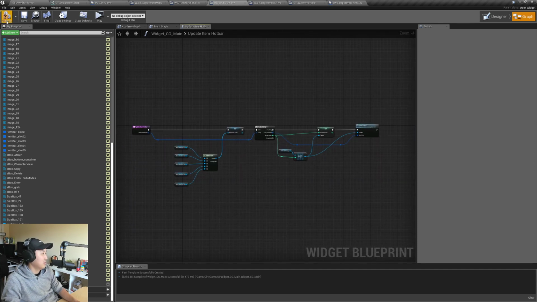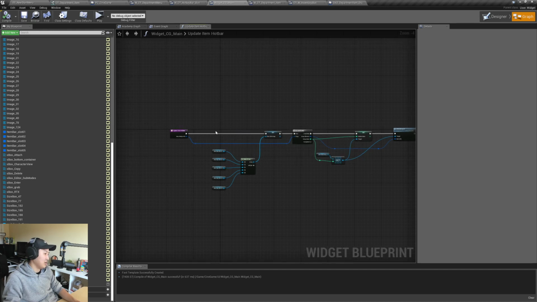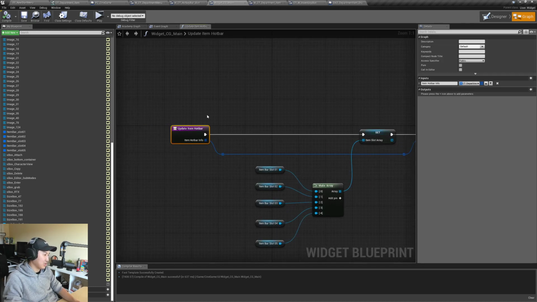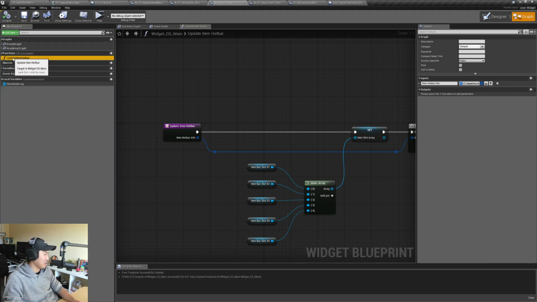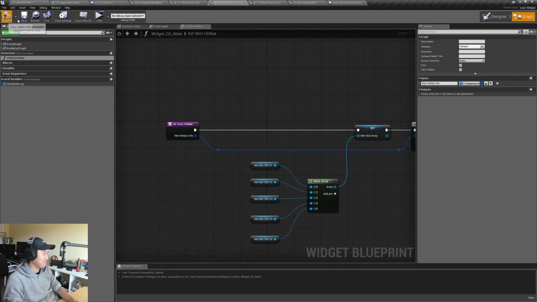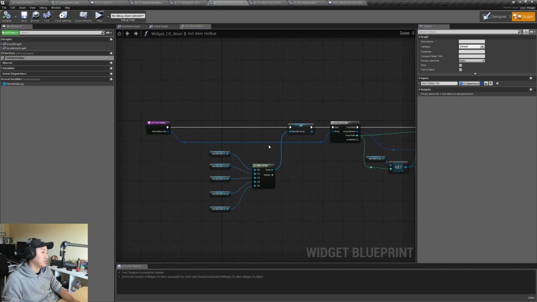That looks terrible. I'm going to name this thing init hotbar, because it's not like you're going to call this again. You just up front need to call this, or else the whole thing just doesn't work. Call this init. Init item hotbar. Okay, so now it has an index.